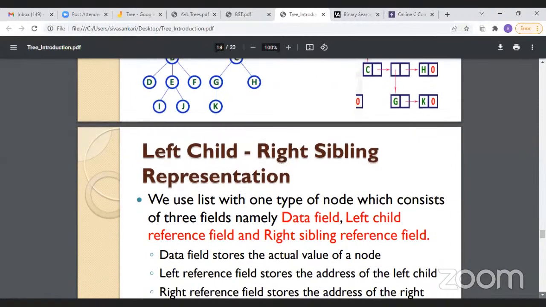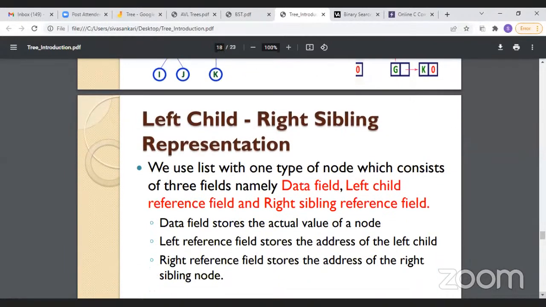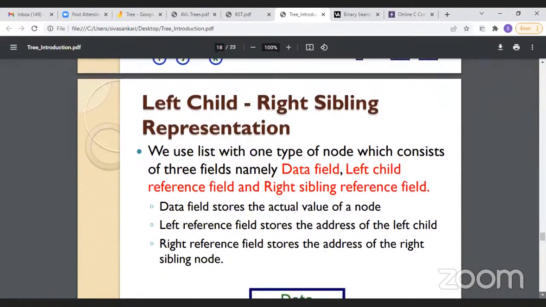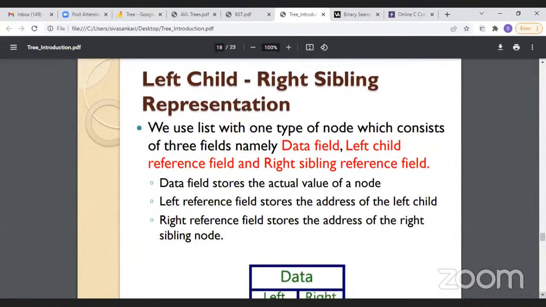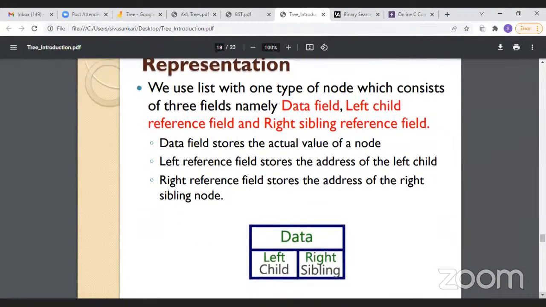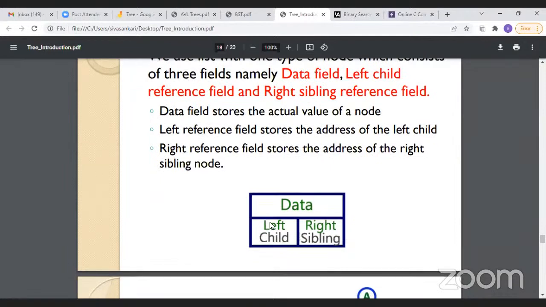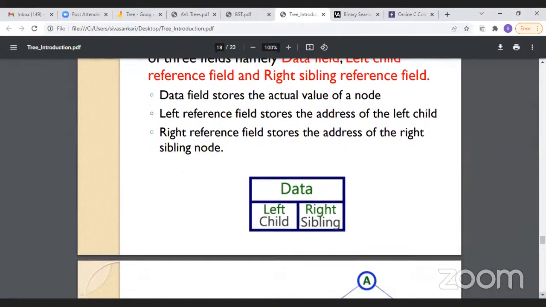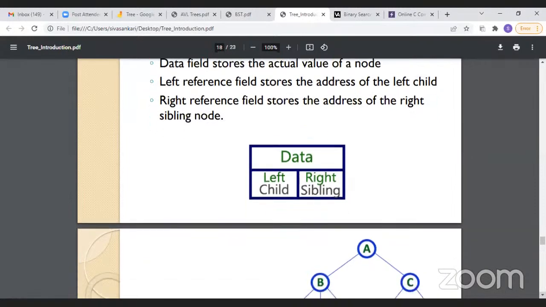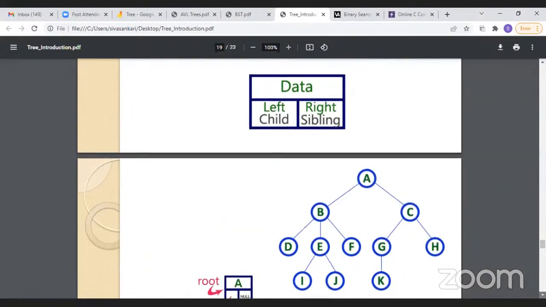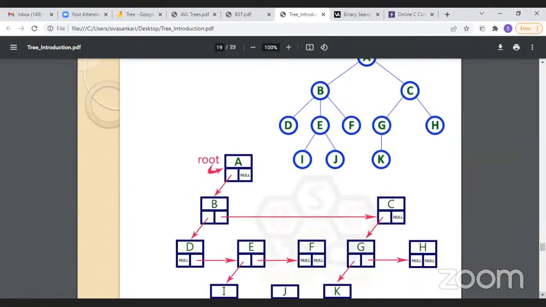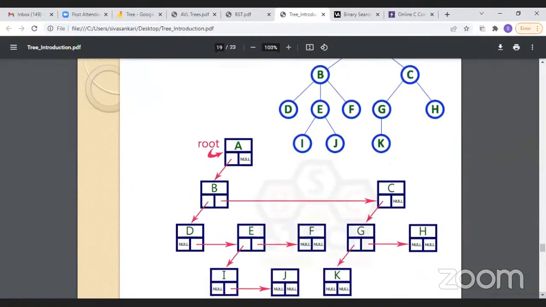When you have studied, I hope everyone studied linked list. In the linked list, we are going to have the data field and the address field. So like this, you can represent the left child, right sibling. You have the data stored, and for the address, you can store the address of your left child, maintaining a left child pointer. Also, you can maintain a right sibling pointer. In this way, you can also represent your trees. These are some of the modes to represent your tree data structure. So these are some of the basics.